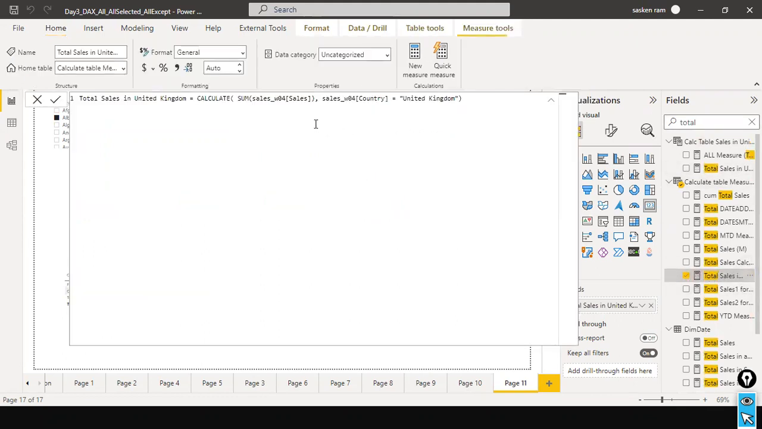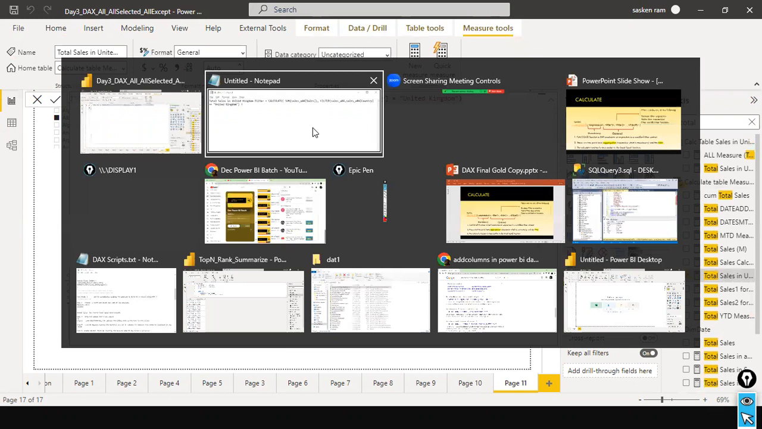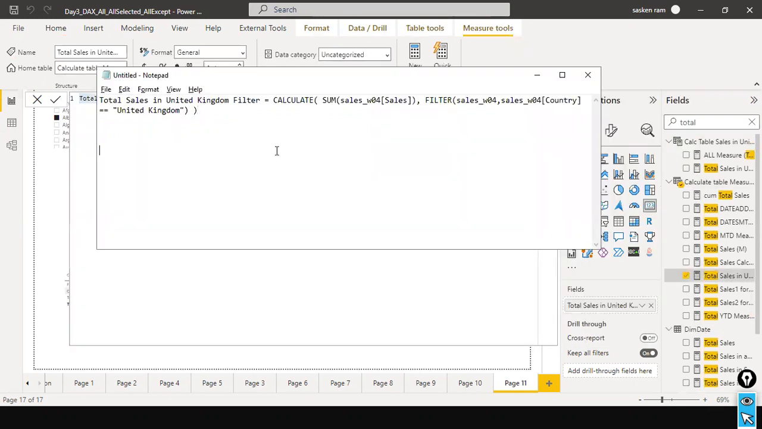This is the one, the tick mark, that has been used here. Let's see what is the difference between these two. Everything is the same. This one is a Boolean filter, whereas here I have used the FILTER function, a table expression function. But it is not doing the filter here. There is something wrong here. Country equal to United Kingdom, it is correct only, right? Sales W04, country equal to United Kingdom.